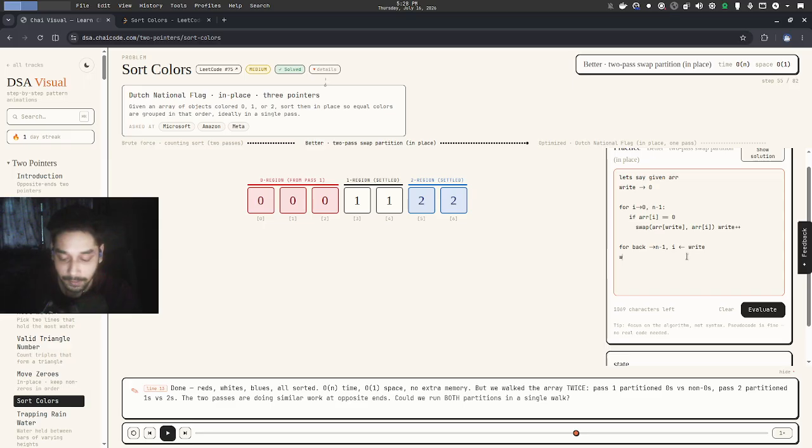So what do we say? While I, is it I or the value of I, right? Yes. While the value of I is less than back, right? Because I will be over here and back will be over here. And we need to track the moment these two separate, we need to stop it.